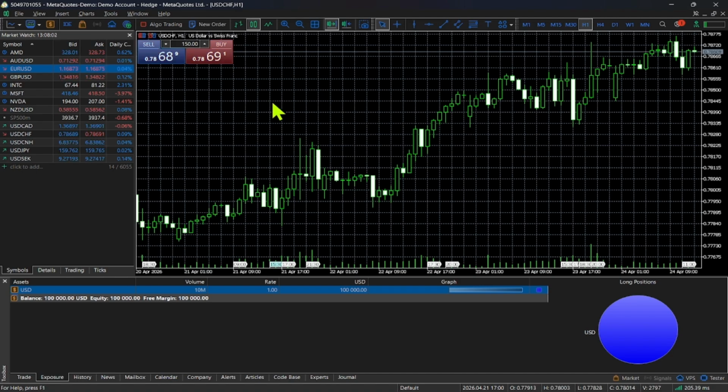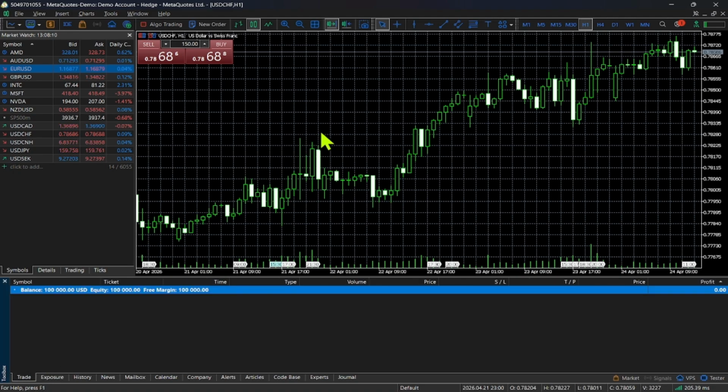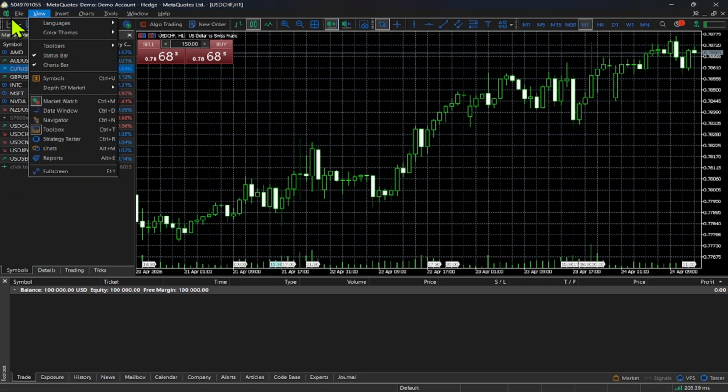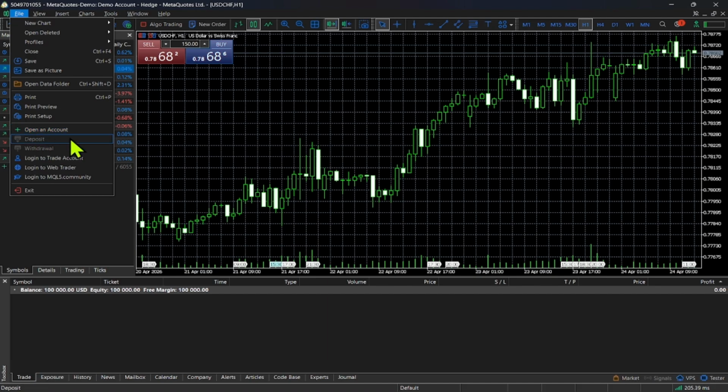MetaQuotes' official help shows that deposits and withdrawals can be managed from the platform, and on mobile you can open the account section and then deposit to see the available payment operations. So, open your MT5 app, go to your trading account, and look for deposit, payments, or a similar funding option. If you see it, tap it, choose your payment method, enter the amount, and complete the broker's payment form.